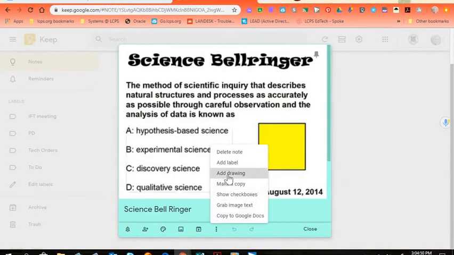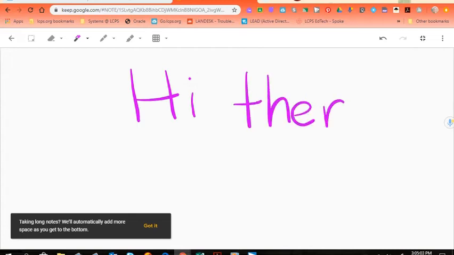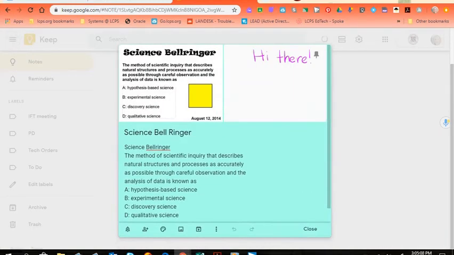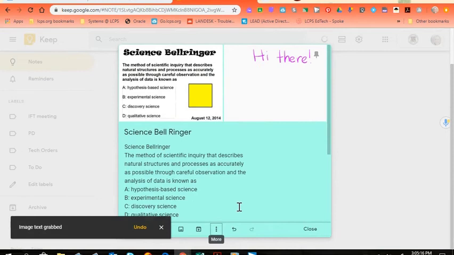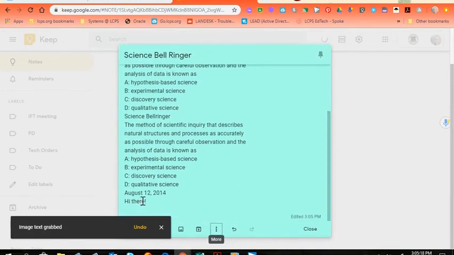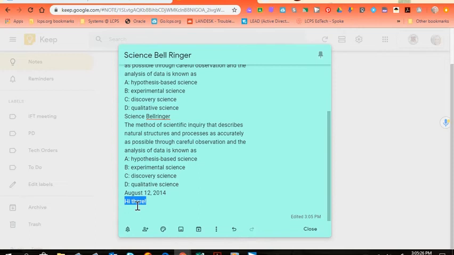Going back to that add drawing, if you are using your Chromebook and you can write with your finger or a stylus right on your screen, let's say I'm just going to write some text here for a quick note. Maybe that's quicker for me than typing, and then click the arrow back. I can choose that grab image text, and you'll notice that it took that text that I just wrote using my finger on the screen and it turned it into editable text there.